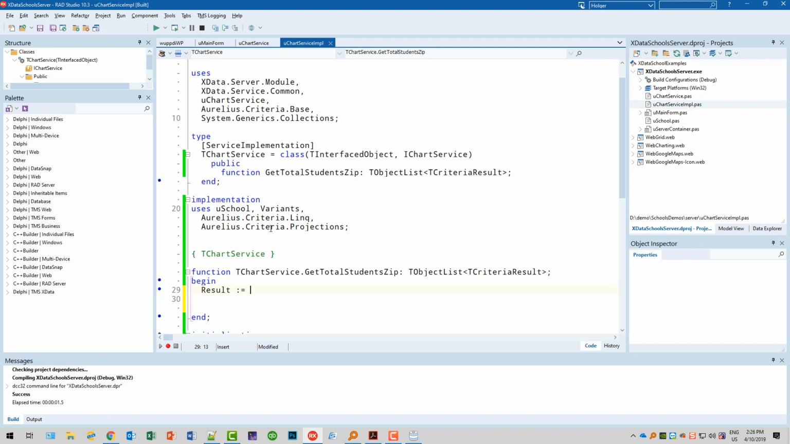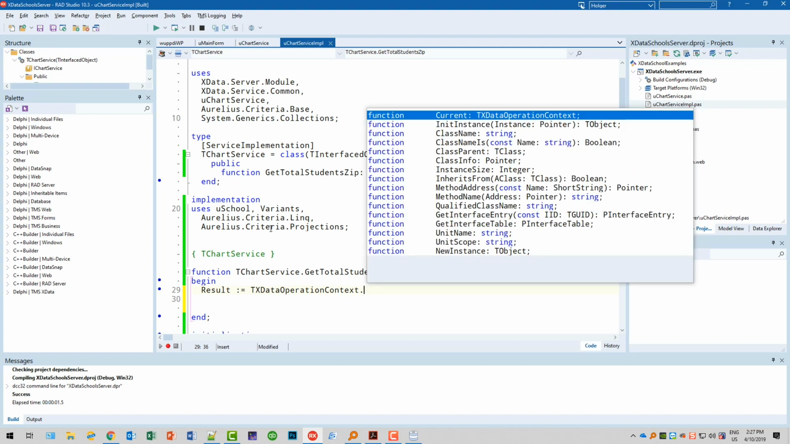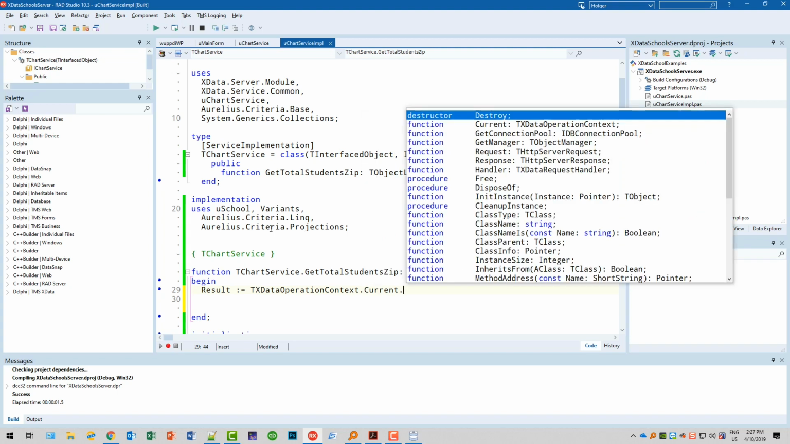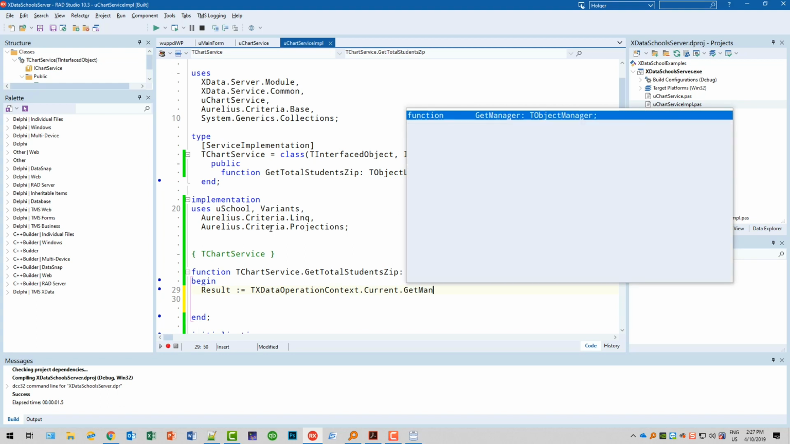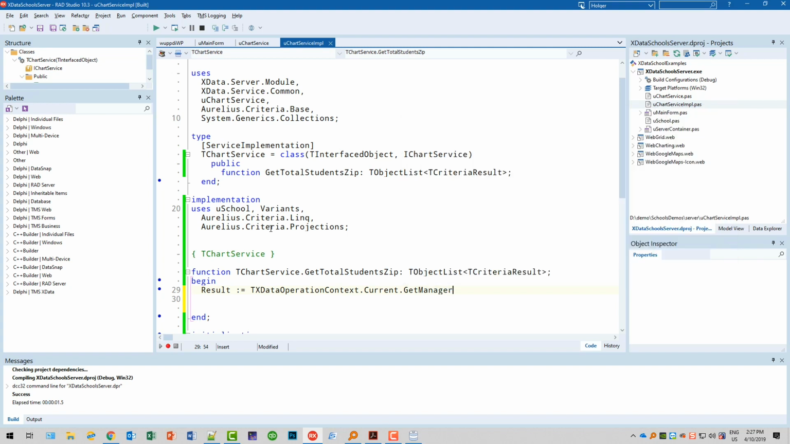As said before, this is something you simply need to learn. Look it up in the documentation over and over again until it becomes habit, I guess, or to start with something like I create right now. I create a template for you, and you can use this template for your own custom projects. In order to get started, we need a TXDataOperationContext. And now, if I press dot, we get all the possible completions. Current is exactly what we want. Current dot, we want the manager, so GetManager, and this is the object manager instance, and this object manager allows us to add criteria to it.